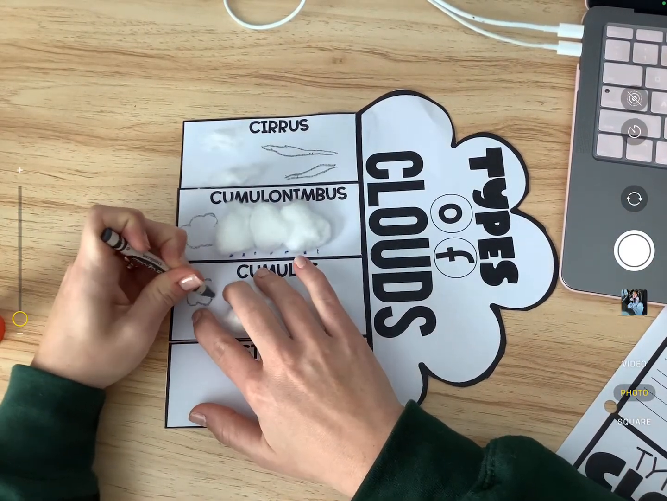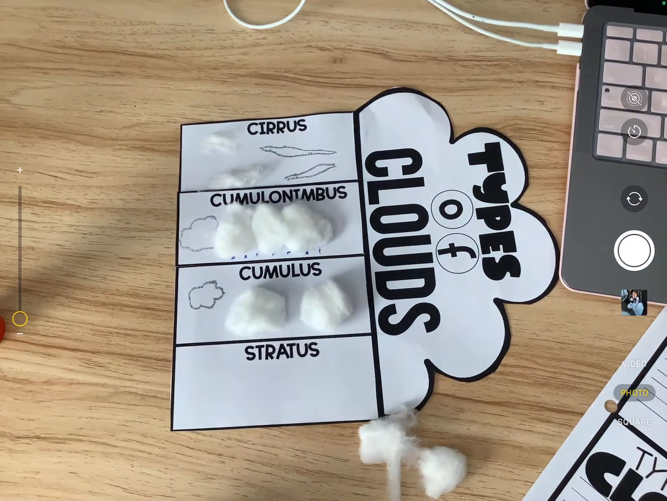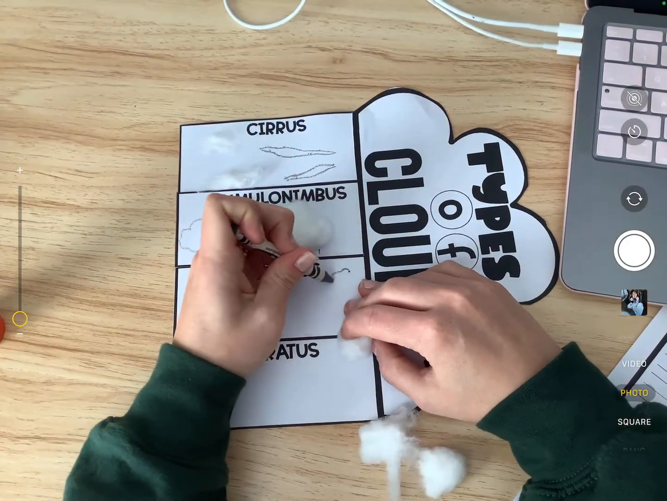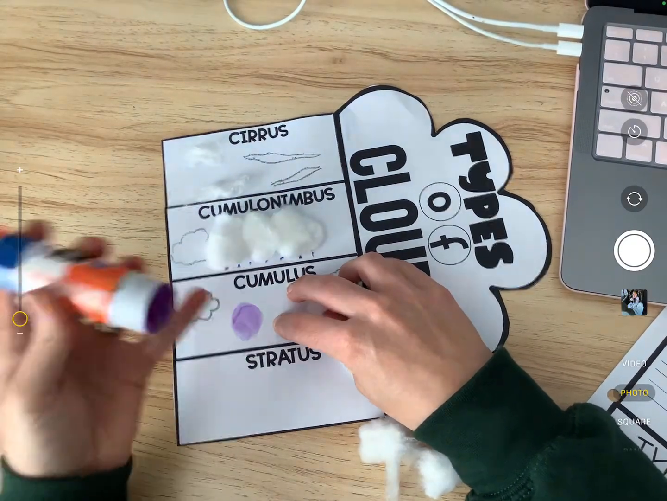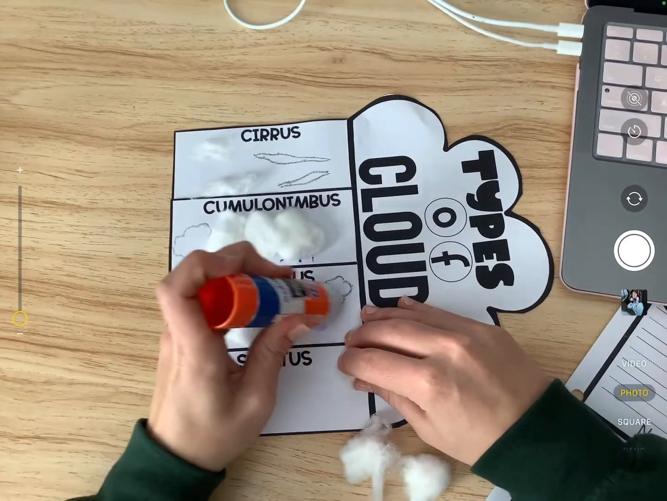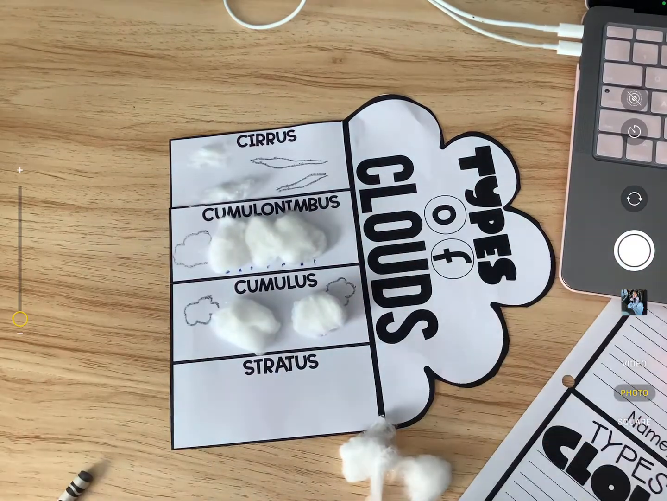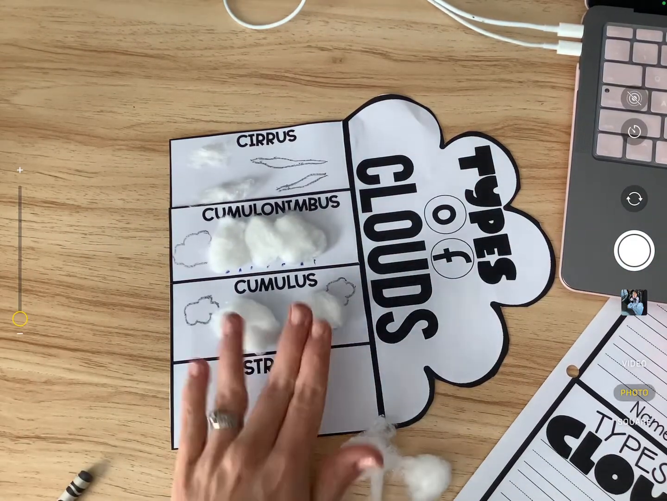You can just draw regular puffy looking clouds. Alright, so I will glue a couple cotton balls down. There's one. There's 2. Alright.